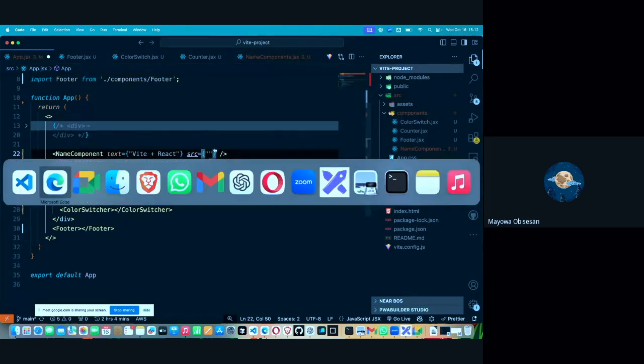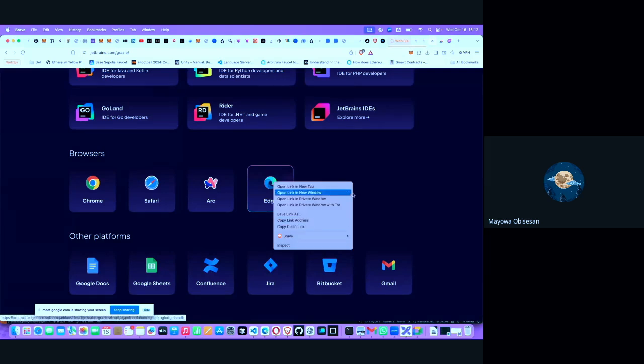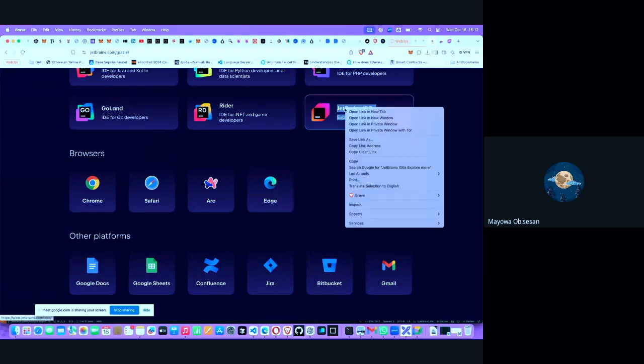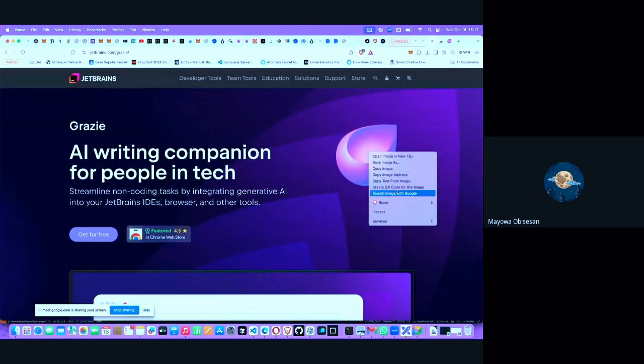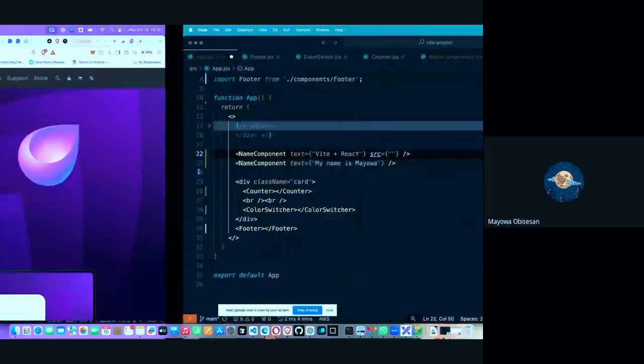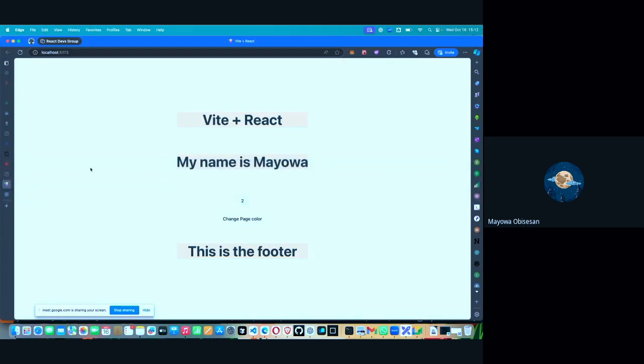So let's say I get an image, and let me pick an image from here. Let me copy. Okay, this is not an image. Let me find an image somewhere here. Copy image address, right? Let me paste that image address here, and so you see what I'm saying. So if I paste that image address here, I'll go to my browser.